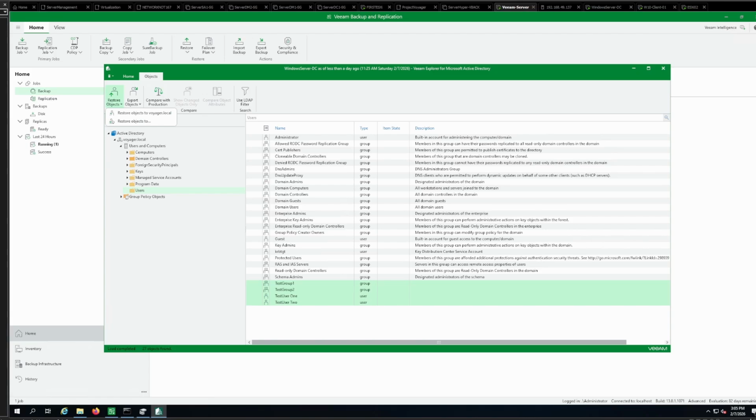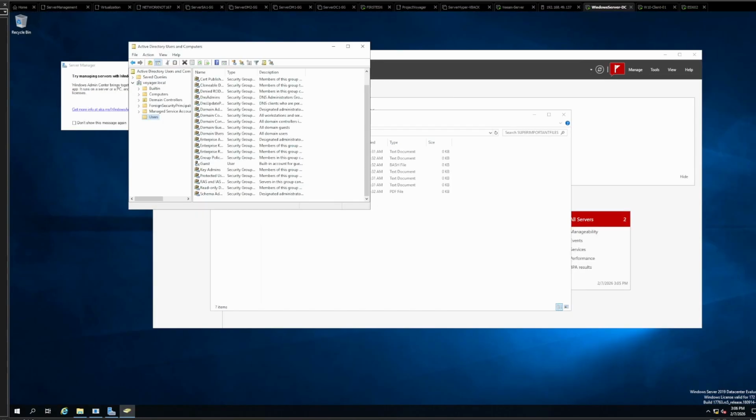And I'm going to click Restore Objects and restore objects to Voyager.local. There we go. And we can see that it was successful and 4 objects were restored. We can navigate back to our domain controller, right-click here and hit refresh. And here we go. There's all of our test groups and users.